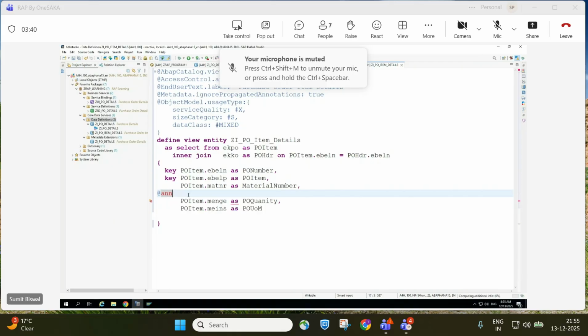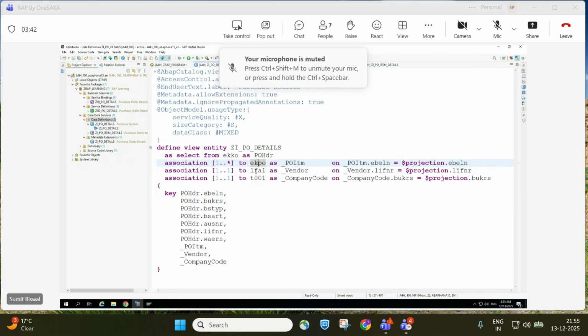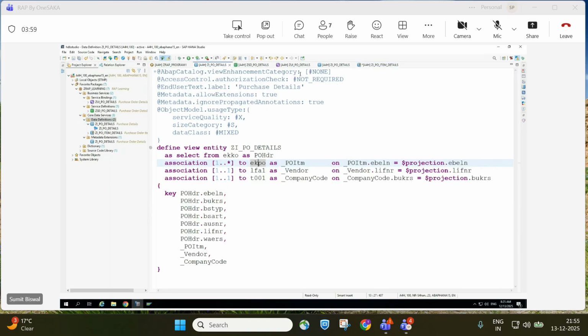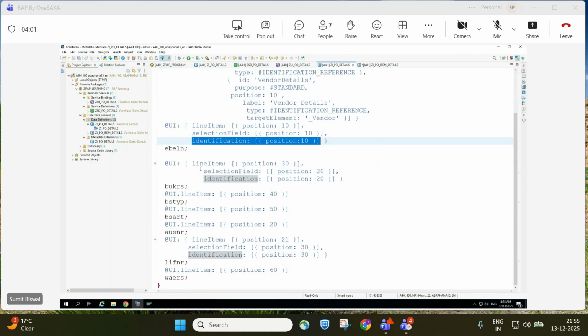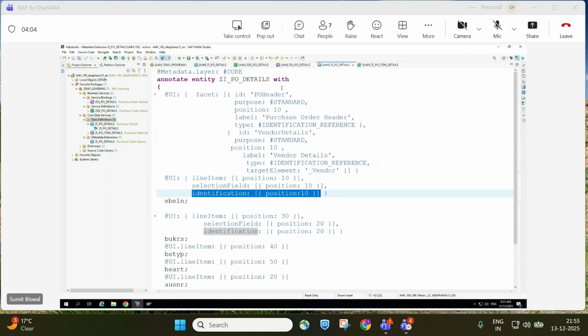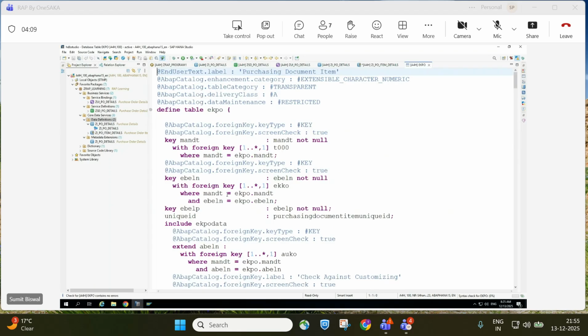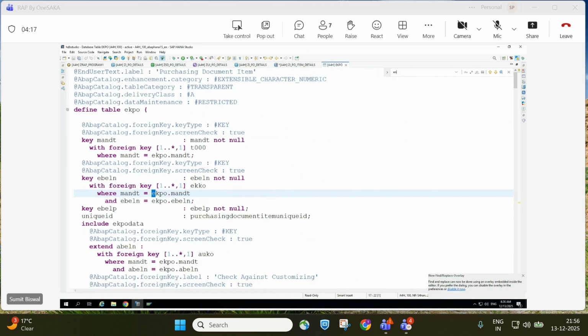What is the annotation for quantity? What is that annotation we use for quantity? One second. Okay, PO MENG. I know that, but I just wanted to know the annotation. MENG.